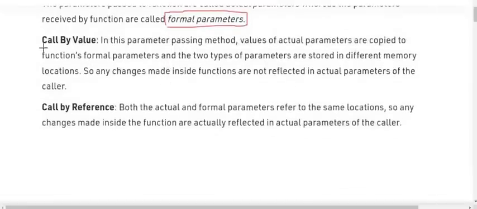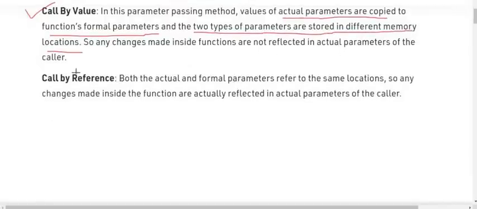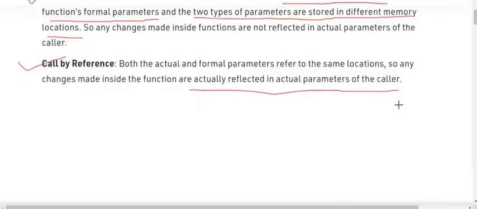So first we will see call by value. In this parameter passing method, values of actual parameters are copied to the function's formal parameters, and the two types of parameters are stored in different memory locations. So changes made inside a function are not reflected in the actual parameters of the caller. Now in call by reference, both the actual and formal parameters refer to the same location, so any changes made inside the function are actually reflected in the parameters of the caller.